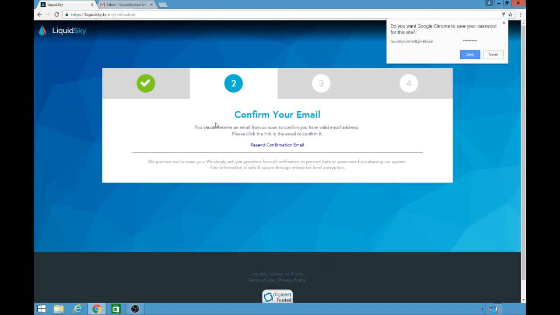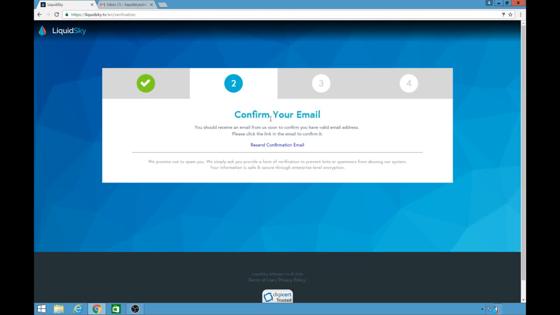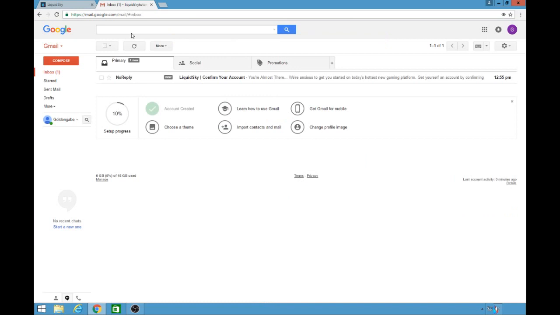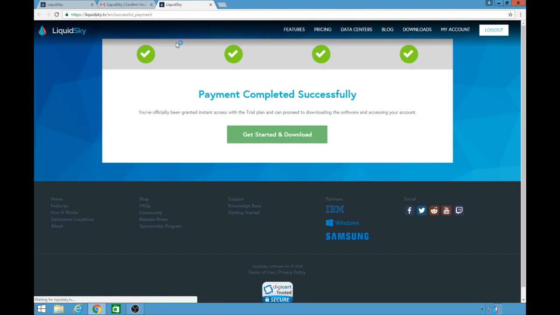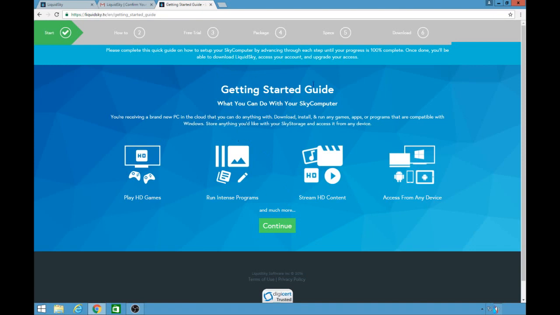Now it will send you a confirmation email to your email address. So I'm going to my email address, I'm going to refresh my inbox, and as you can see, we have received an email. What you're going to press is confirm my email. It takes you to this website, and you're going to press get started and download, and it'll take you to a getting started guide.